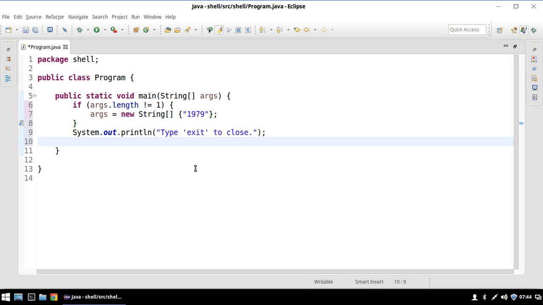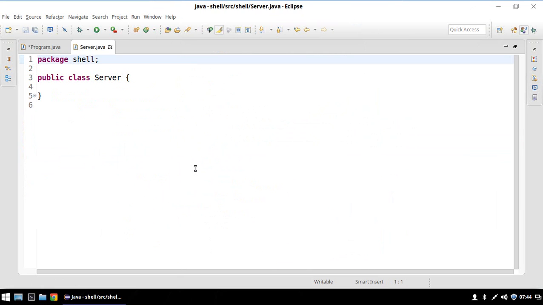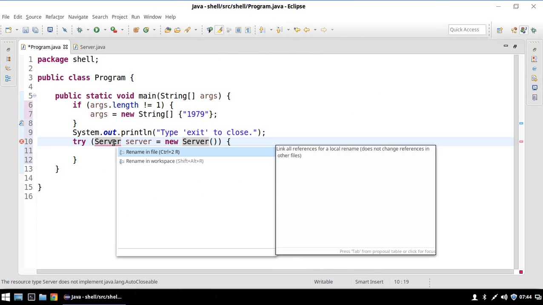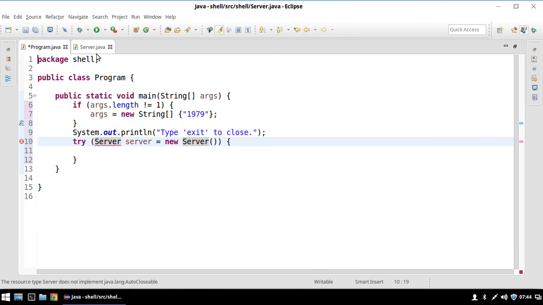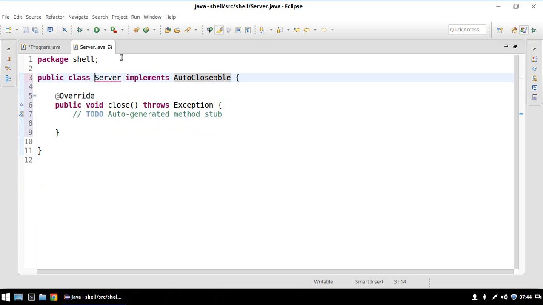Now we are gonna use a server, so let's just create a server variable in here, and we have to implement this class. So we create the class server in the same package, and we'd like this to be auto-closable, to be used in a try resource. This is not automatically fixed by the UI, but I can say that this should be auto-closable, and it has to implement the close method.